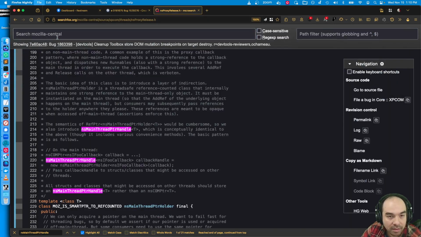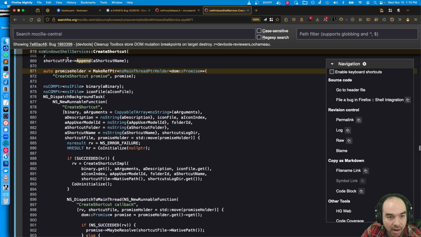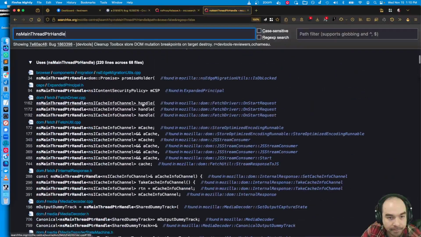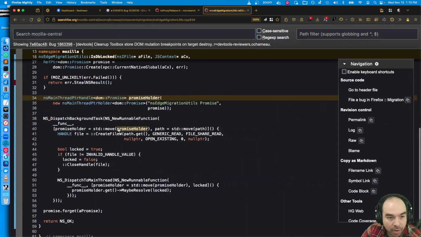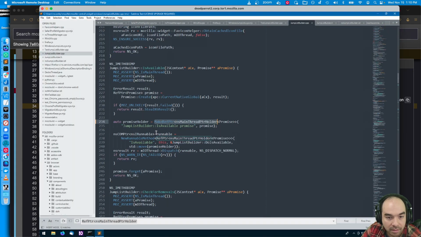Let's look at examples in the wild. So yeah, I was copying it off of this thing, but presumably there's a better way of doing this. NS main thread pointer handle. Here's a promise holder. And then we say new main thread. Okay. I don't mind that. Promise. Make ref pointer. Okay, so it's not that different.